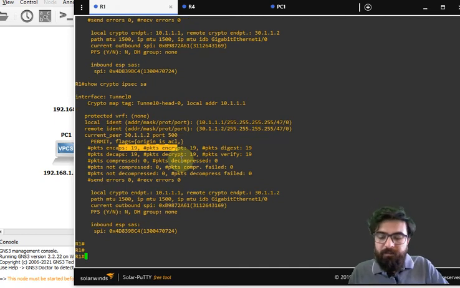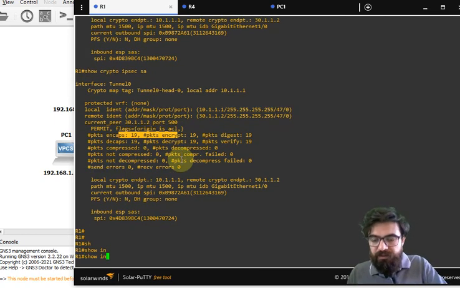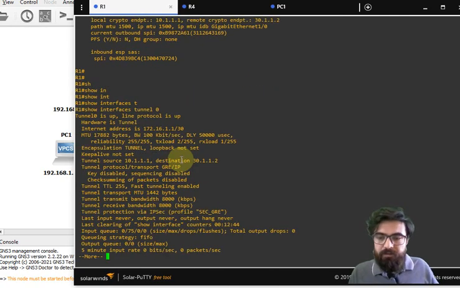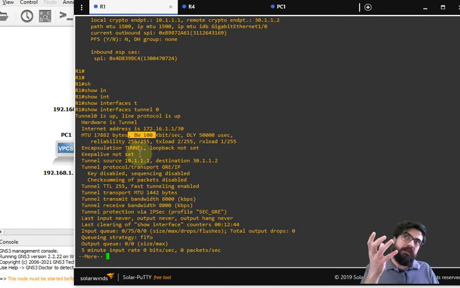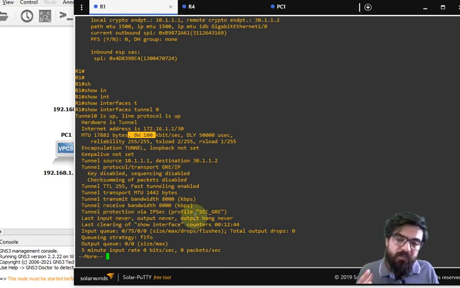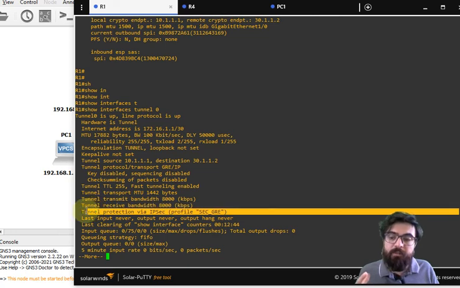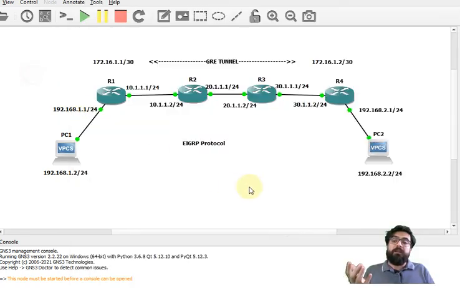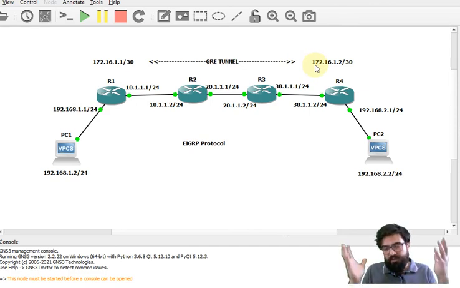And the last thing that I'm going to show you, show interface tunnel 0. This is the bandwidth of the tunnel. It's a variable because it's a logical interface, not a real interface. And here there is some information about the profile, about the security, about the things that we've done to the tunnel. This is the idea of the IPSEC tunnel. Now this tunnel is more robust, more secure, and you can share everything you want.